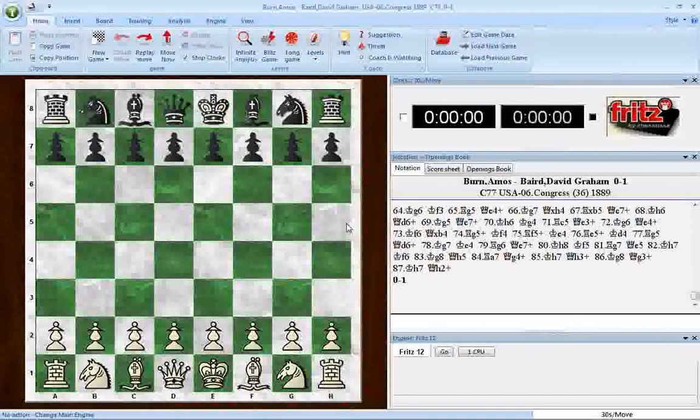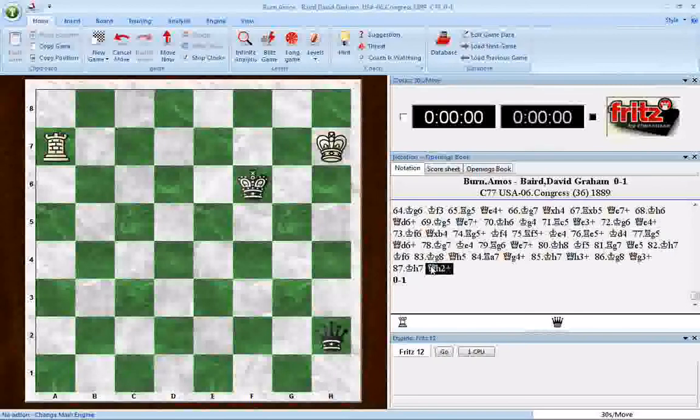What we're looking at here is a game I want to analyze. And I'm going to do something different today, and that is normally I do these videos in one long take. Today we're going to have an edit, because I need to do some tweaking around between takes here. The first take that we're going to do, I've taken this game, Amos Byrne against David Baird from 1889, which ends in a king and queen versus king and rook endgame. Pure endgame, no pawns on the board.